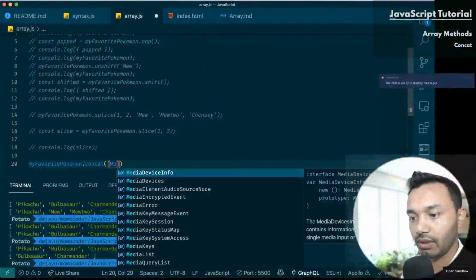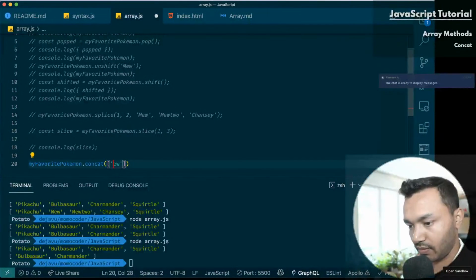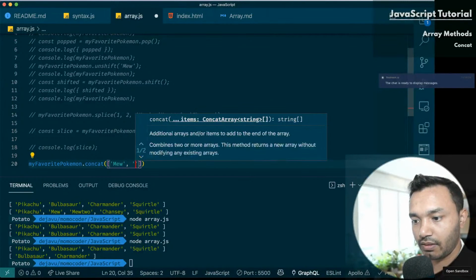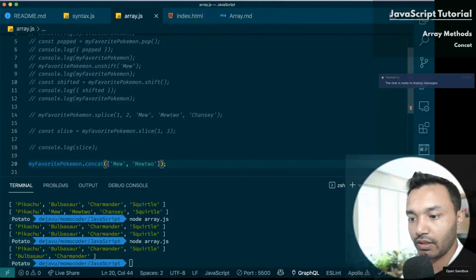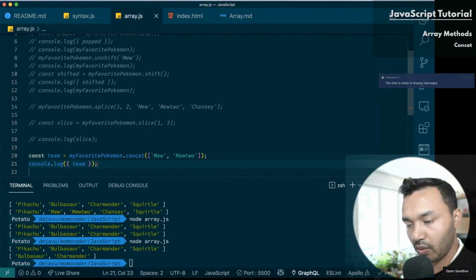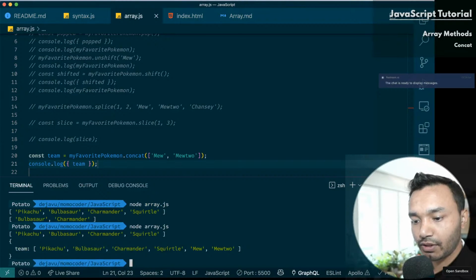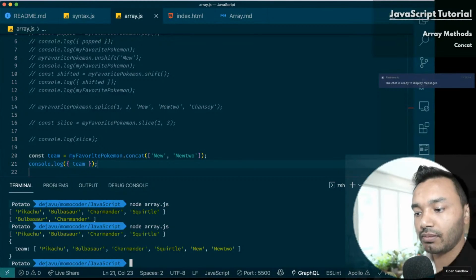So here I can say mu and mu2. So what this should do is this should now give me a new array, say team. So this team should now return both arrays combined. So Pikachu, Bulbasaur, Charmander, Squirtle, and Mew and Mewtwo.